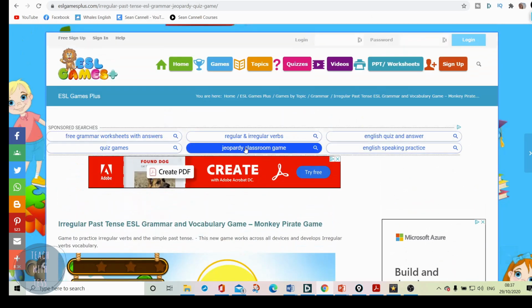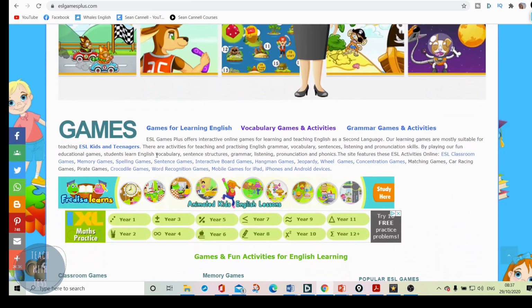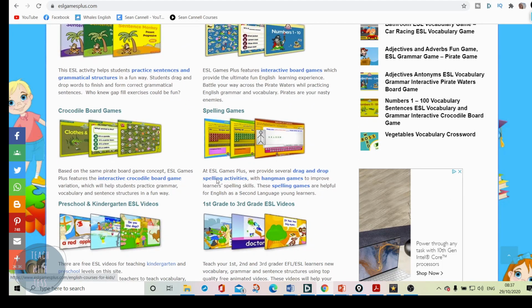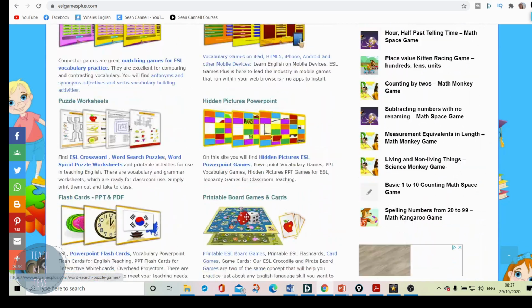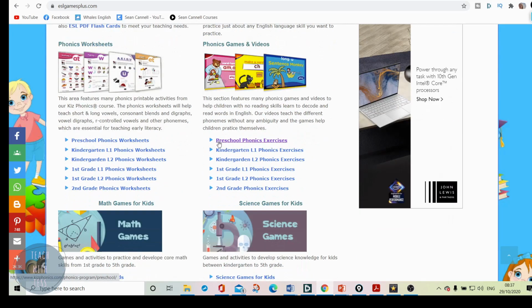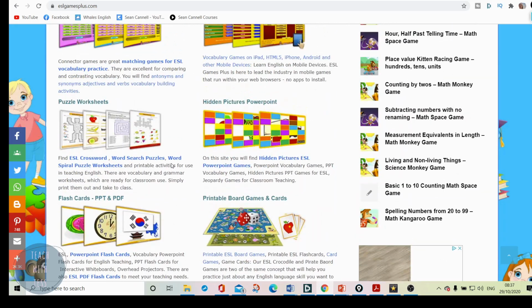So this sort of thing you find a lot of in ESL games. You can see the way they give you popular games here. They tell you the different types of games, what they work on, what you can use them for. So go and have a look through this. It's a really rich website as well. Lots of flashcards. I mean, there's just tons of stuff in here. There really is. And if you do maths and science, well, you've got that too.